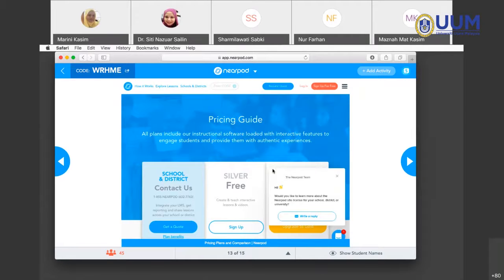And then we can also make a copy of existing Nearpod lessons. So for example, if we already created one lesson, we can duplicate that lesson and make changes to that particular lesson. And we can have post-session reports, meaning that after each session, we can always go back to the reports of previous sessions.